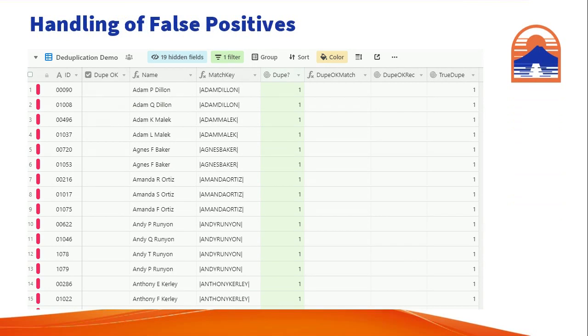The largest portion of the deduplication routines deals with the handling of false positives, and I'm going to break my discussion of this section into several segments. First is the suppression of alerts caused by false positives. For this video, I'm using the 1000 record example base.